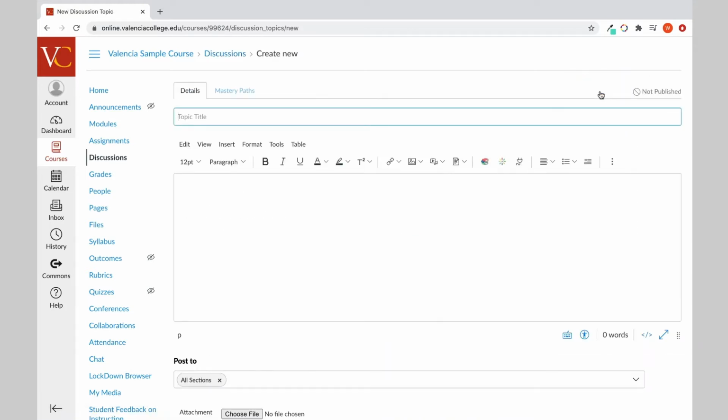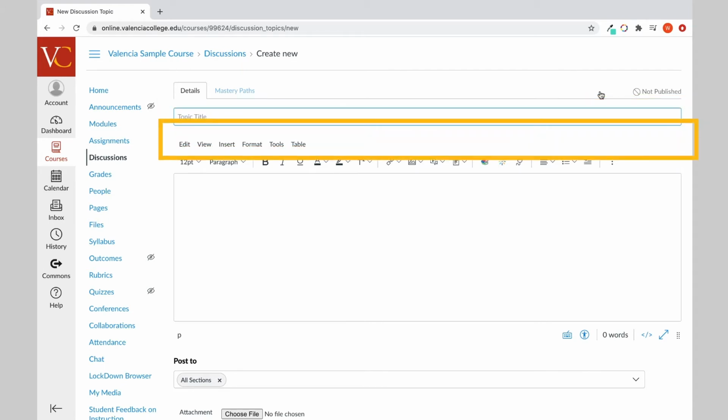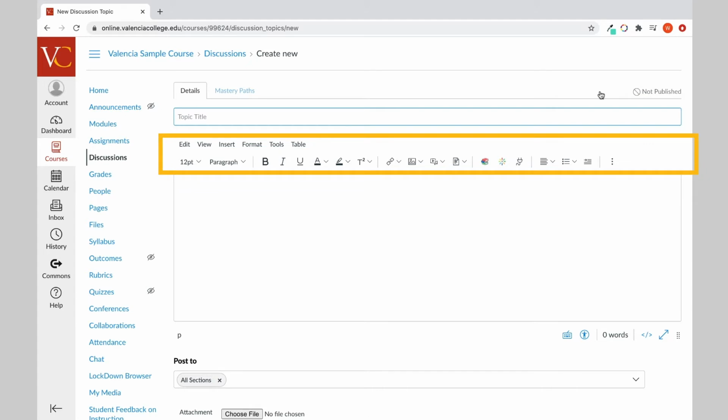This is the area in which you can create the content for your discussion. In the title field, create a title for your discussion. Use the Rich Content Editor to create content for your discussion. Using the editor menu or toolbar, you can add links, files, and images.